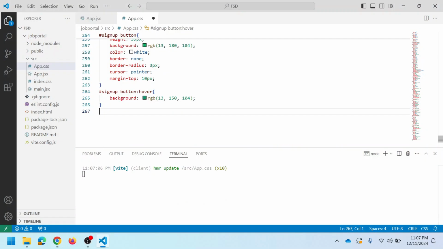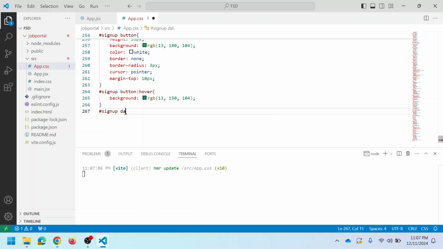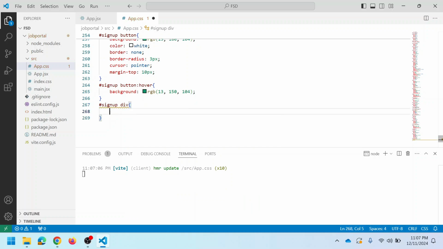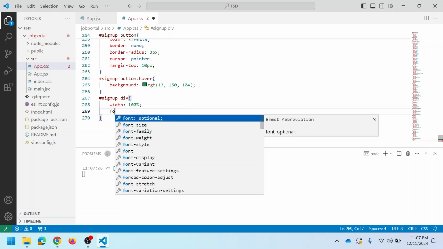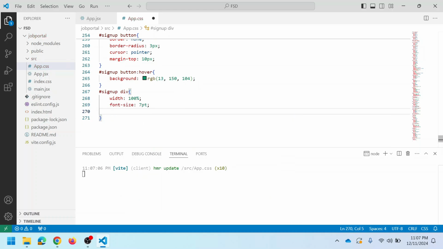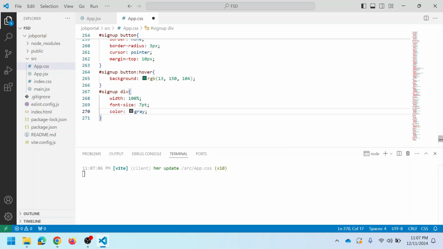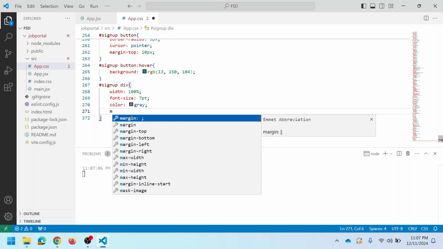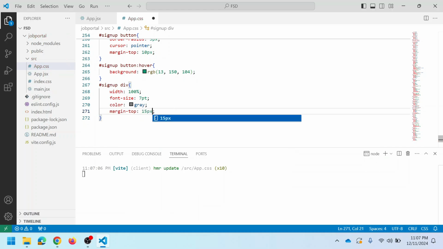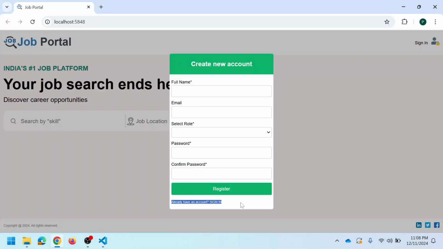Then focus on the message, already have an account, and the span with the text sign in. Go to app.css, start with the parent element, sign up. Inside there is an element called div. Set width 100%, font size 7 pixel point, color gray, and allocate some space on top, margin top 15 px. Then save changes, go to the front end and check how it appears.